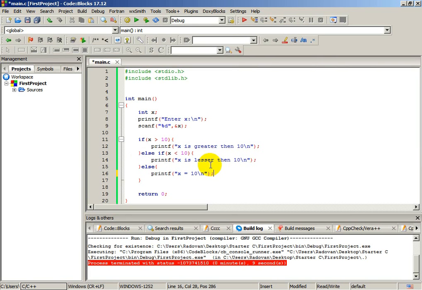And I really hope that you understand this, because it is pretty much the same as we have in other languages. And I really hope that you like this tutorial.